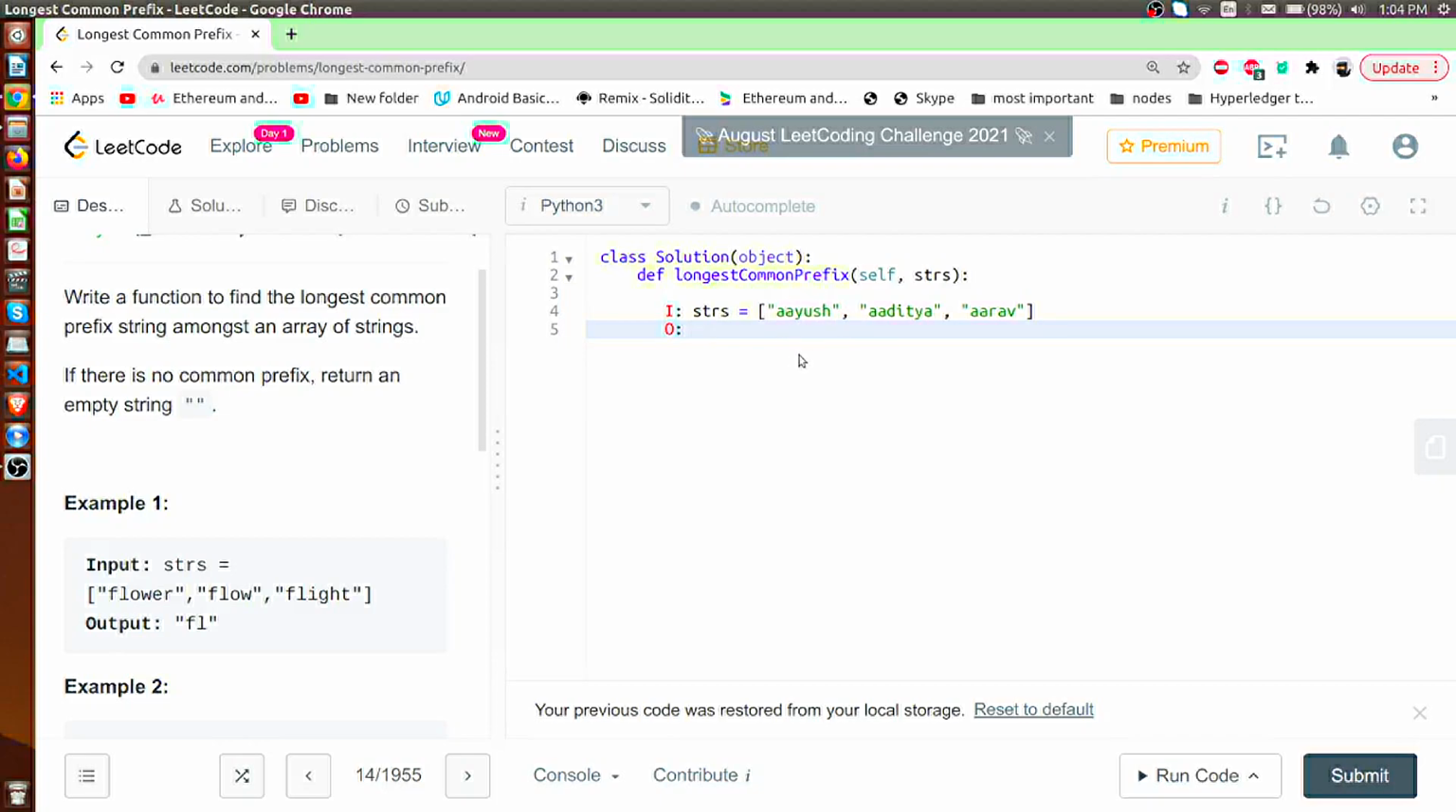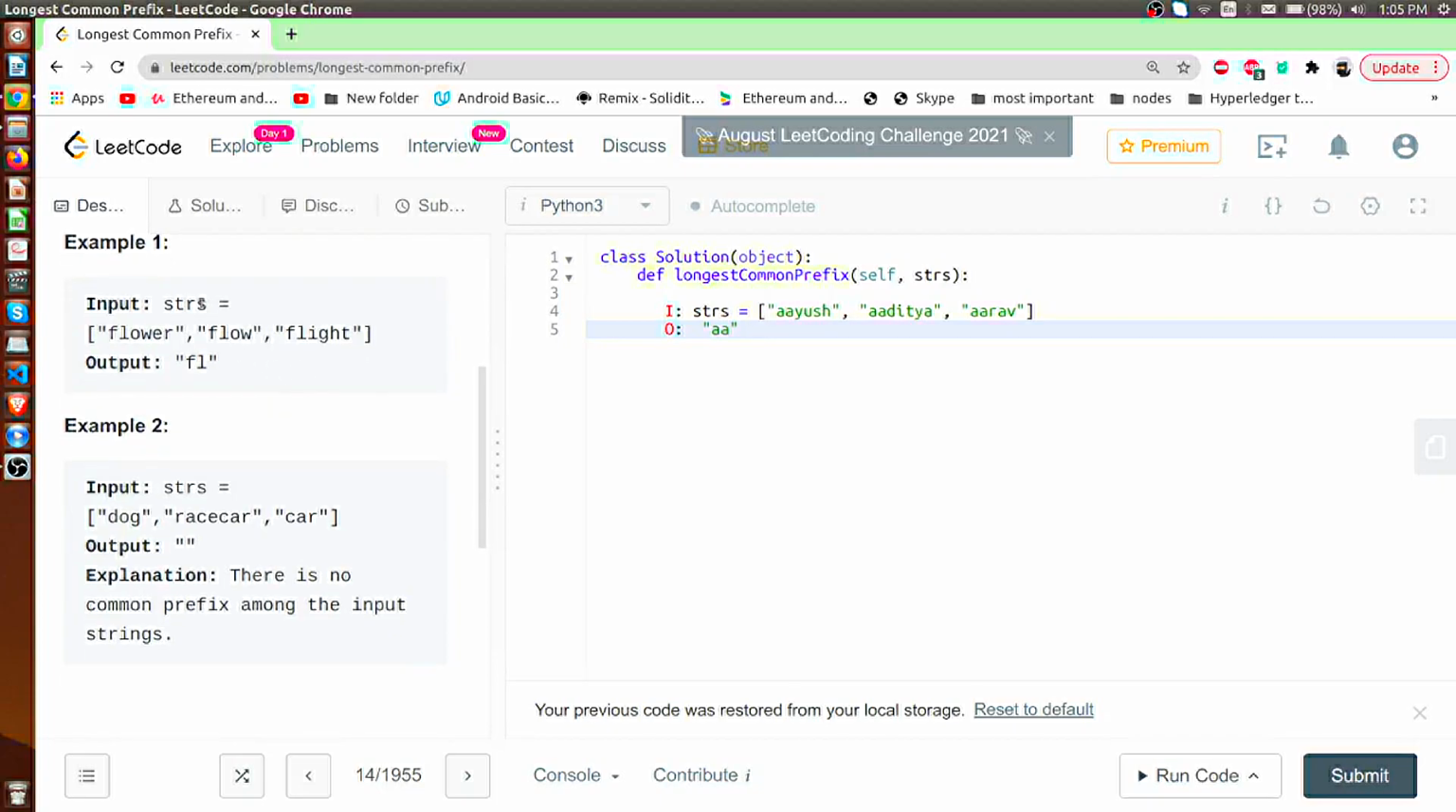So the output will be, as you can see, that double A is common in every string in the array, so our output will be AA. So this is what we have to do. You can see there are more examples given here. It says strs is equal to an array of strings: flower, flow, flight, and we have to find the prefix which is common. So you can see that FL is common in every string, so that will be our output.